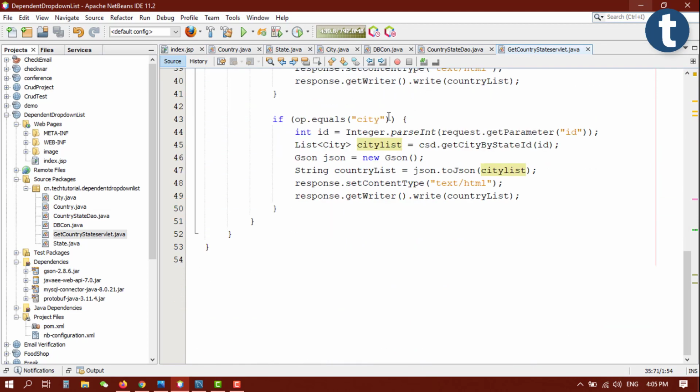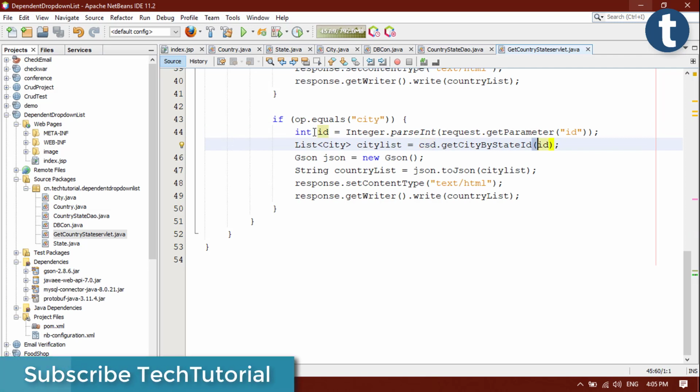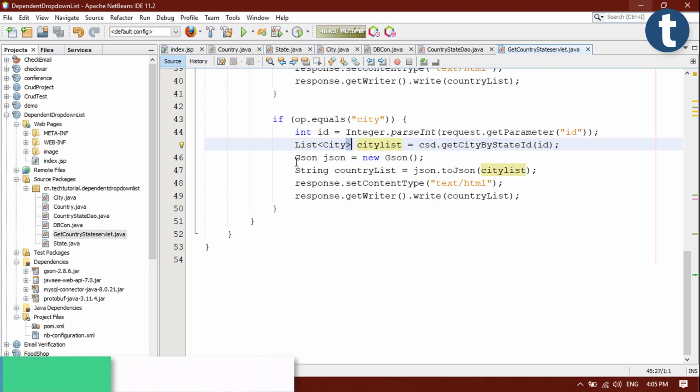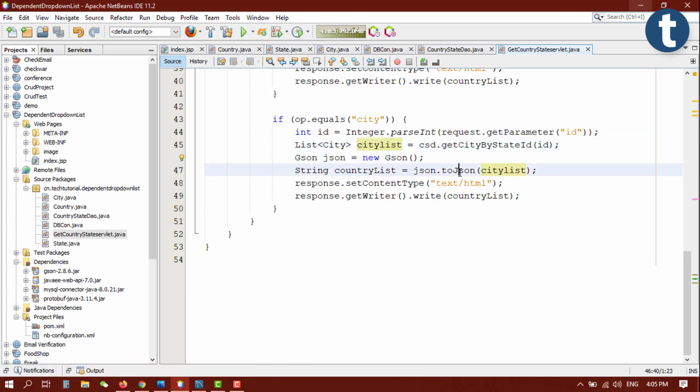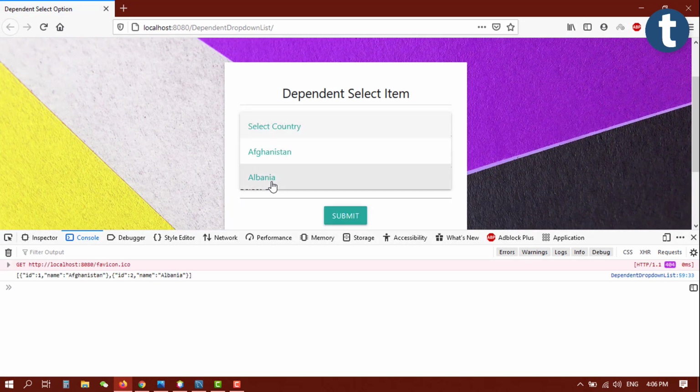And here is the get servlet. We'll get the operation, and this operation matches city. Then it will get that ID, and then call csd.get city by, and we pass that ID. It will store it in a list, then create a JSON object and convert that model to a JSON model, which returns a string type, and then response.getWriter writes that as the country list. Okay, so now let's go back here and see what happened.